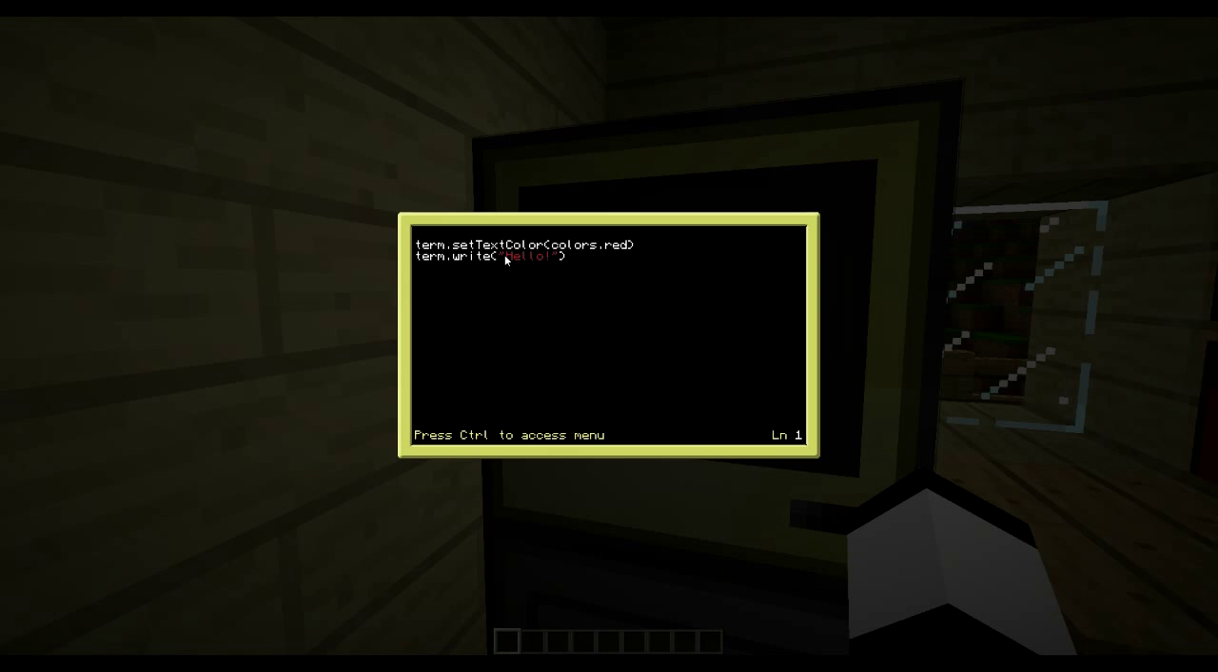Let's add a background color. So to do that, you just do setBackgroundColor, and again the colors API. So let's make it lime. Why not? So if I run this again, hello, and in lime.